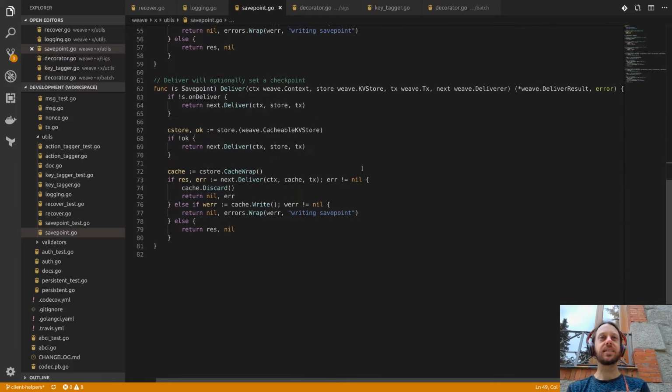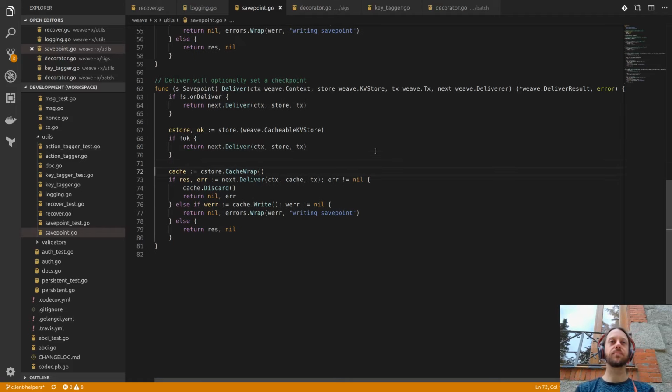It will basically do the, you see this cache wrap here? This is one we can just put in the decorator stack, and it means any errors will revert all changes. Any successful things will commit the changes. Notice that we also handle the error that writing the cache out after executing successfully may cause an error. So if we can't write to the database, we can't write the cache, then we also have to handle that error as well.